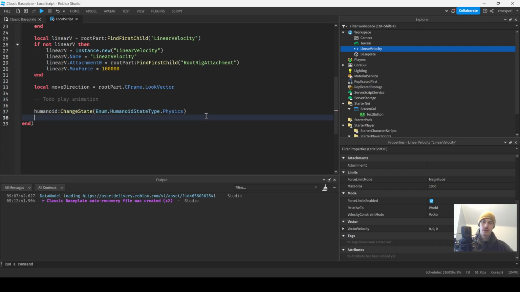Okay, there we go. And then also we're gonna do humanoid.platform stand is true. I don't know if that's needed, in the midst of all my testing and making this dash system work. I feel like it shouldn't be needed, but I'm just gonna leave it in there to be safe.